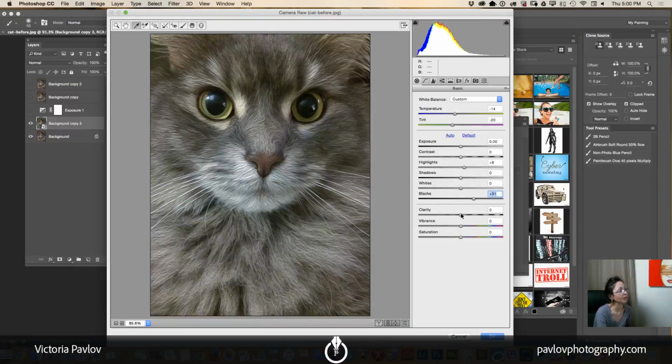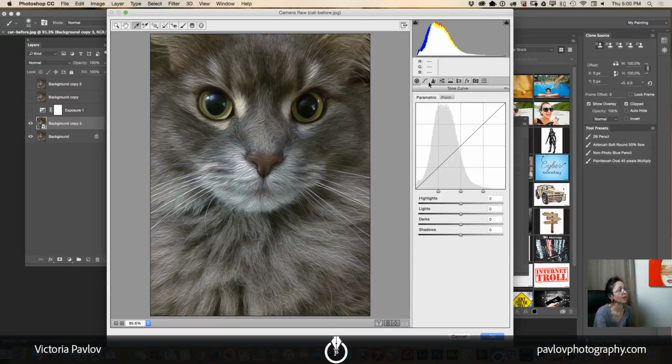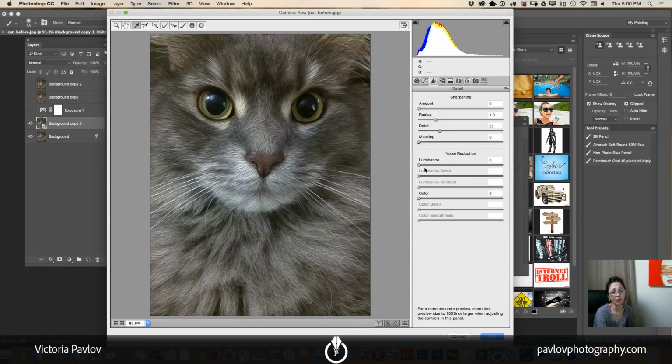I love Camera Raw. I'm using it all the time. We have levels, curves, noise reduction. I found the noise reduction option very helpful with photography, portrait skin retouching. If I don't want to lose details from my image, I just use noise reduction. You can see it smoothing out all the details.